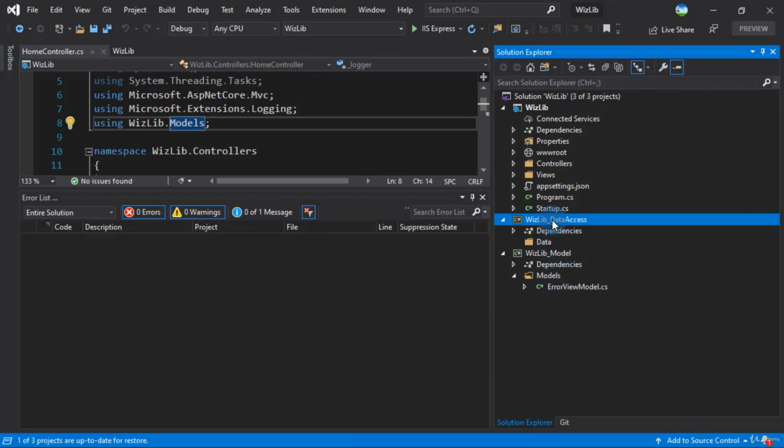So that way our wizlib project will get a reference of data access as well as model, and our data access project will have a reference of the model project.